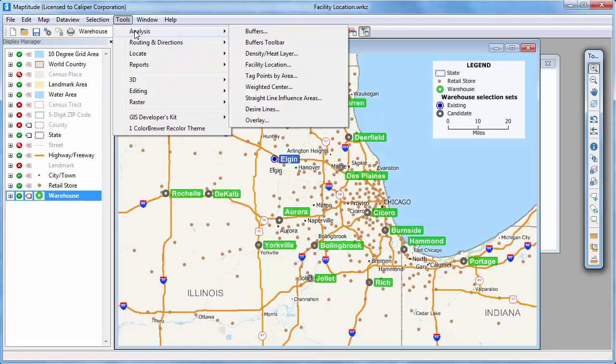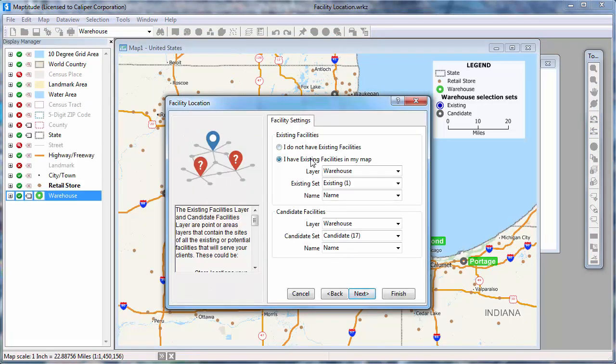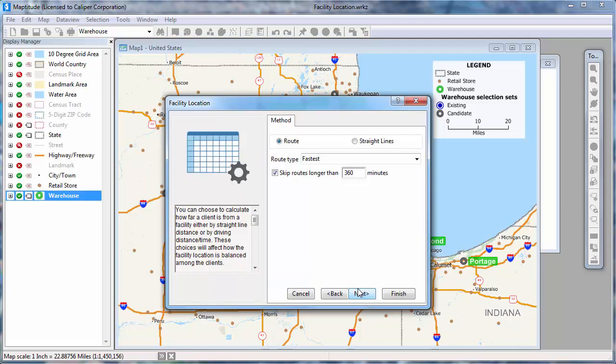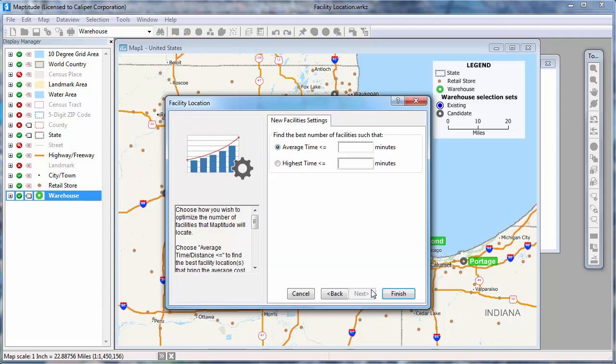Again, I'll choose Tools, Analysis, Facility Location, use the retail stores as my client layer, and the warehouses as my facility layer. Only this time I'm going to choose Automatic for the number of new facilities and click Next. Choose this option if you want to find the best facility locations to bring the average cost of service below a certain threshold. Or choose this second option if you want to bring the cost of service to every individual client below a certain threshold.